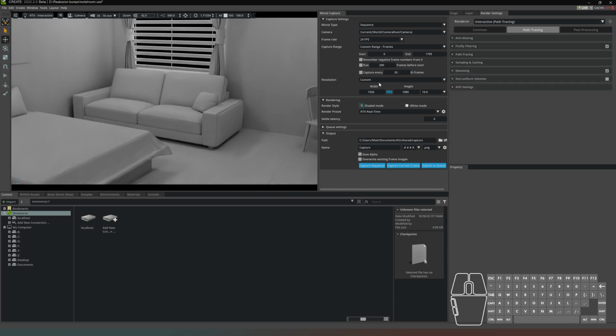Now the render that I'm going to set up, I'm going to use accurate iRay, but I could use real time or interactive as well. Interactive path tracing isn't too bad. But let's see if we can get the best render that we possibly can first. I'm going to select accurate iRay.